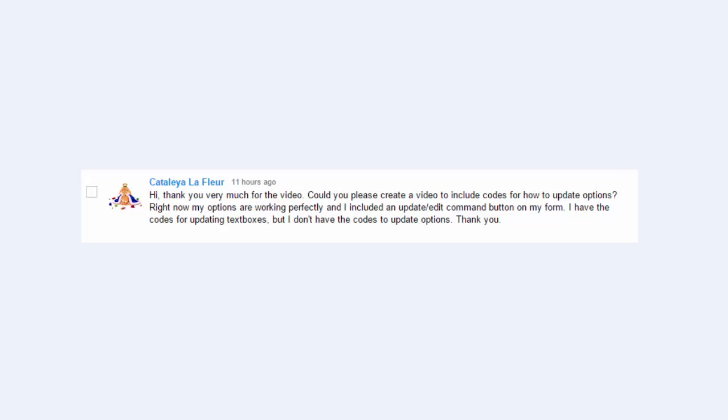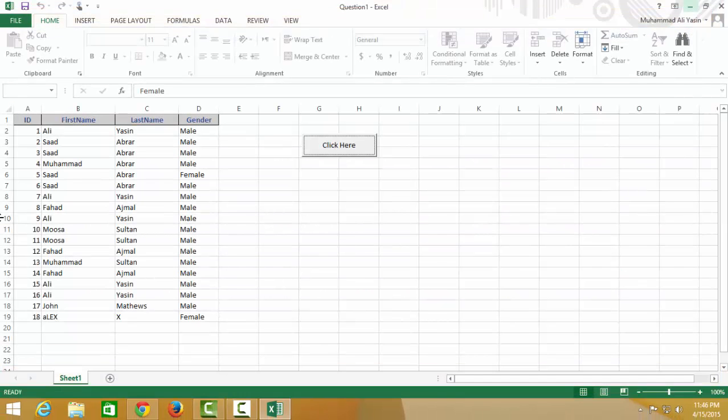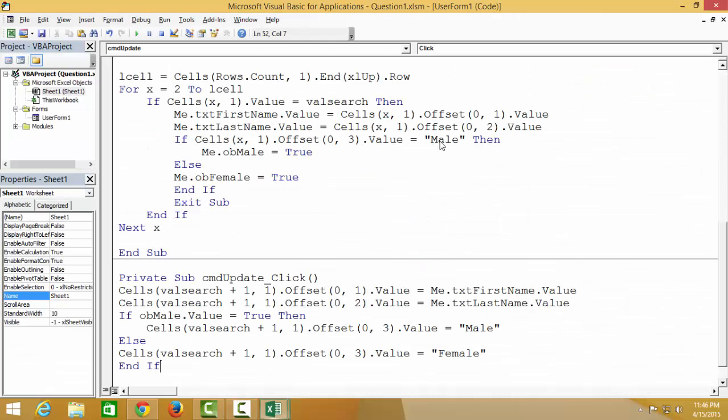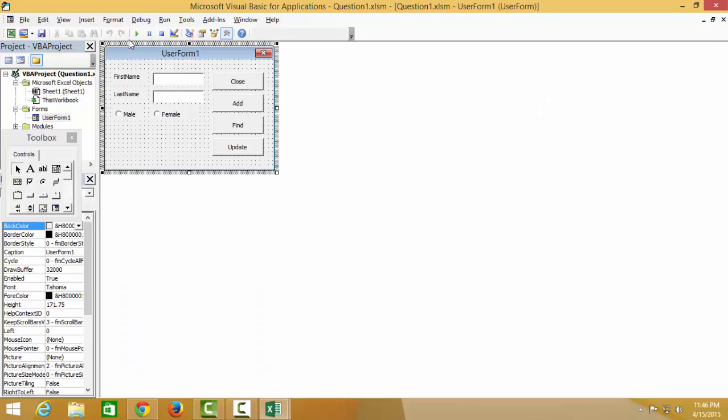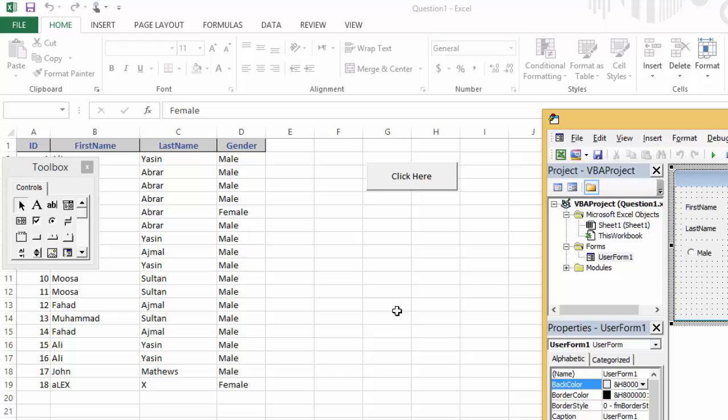Okay, so to answer his question, I have created a basic form, this one. So let's look at its code. What it does is that I have two option buttons, so when I add something, it's going to add, based on my selection, whether it's female or male, that female or male in here.